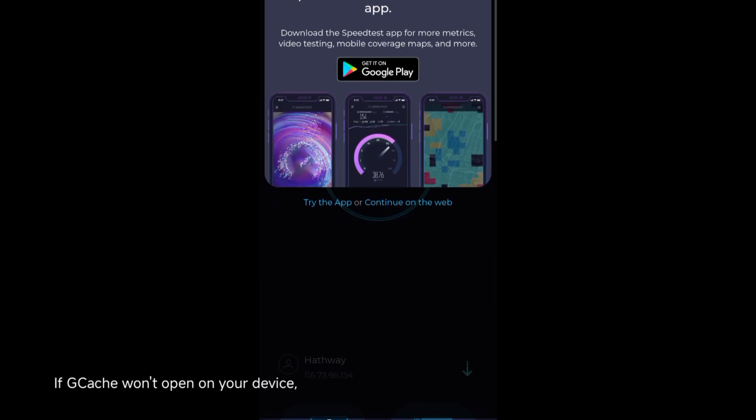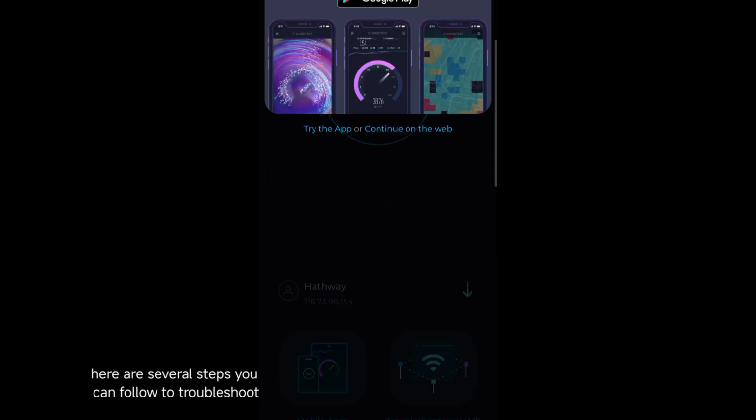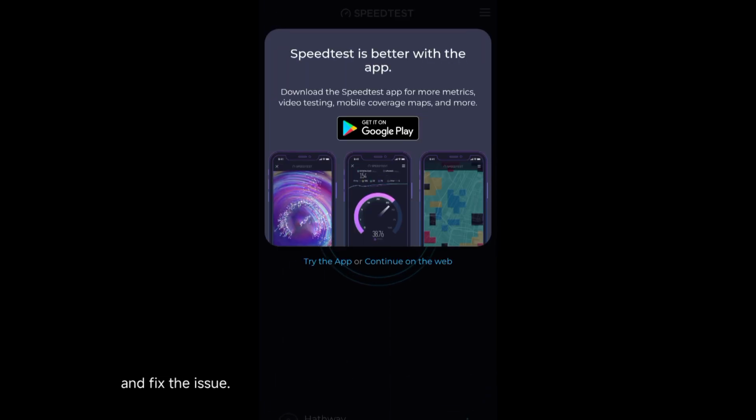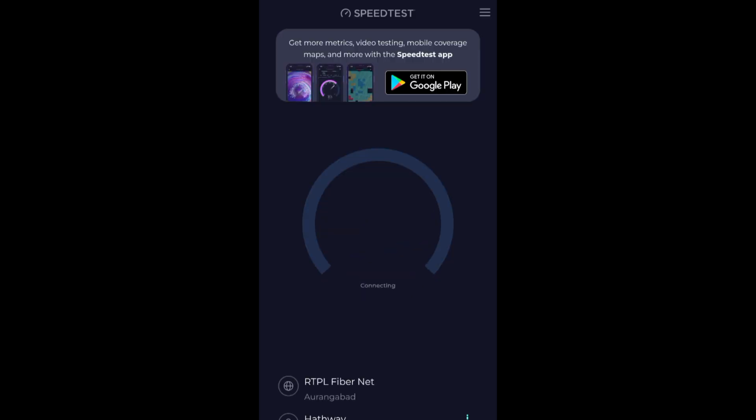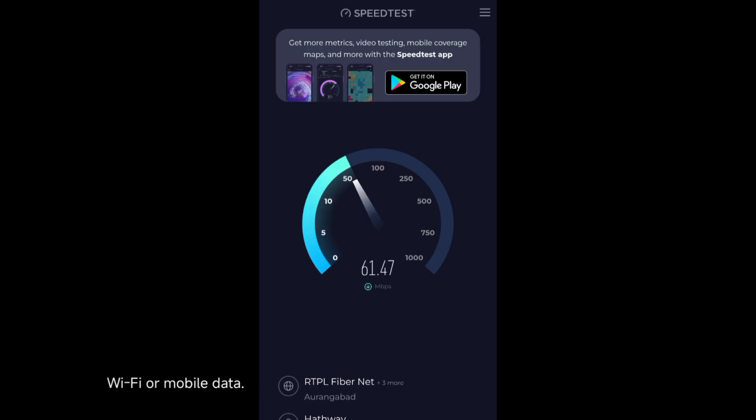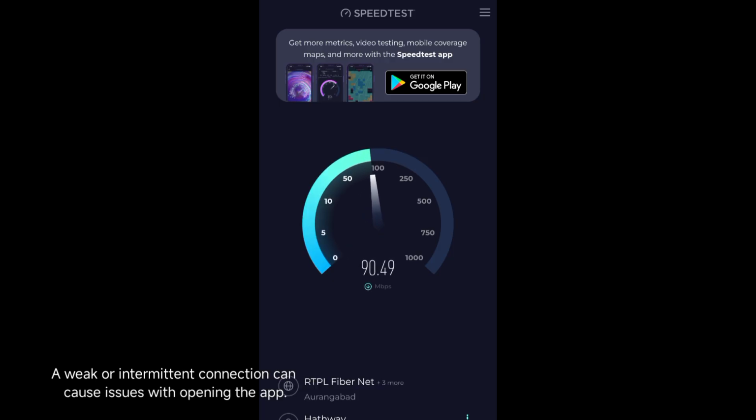If Gcash won't open on your device, here are several steps you can follow to troubleshoot and fix the issue. 1. Check your internet connection. Ensure you have a stable internet connection, Wi-Fi or mobile data. A weak or intermittent connection can cause issues with opening the app.